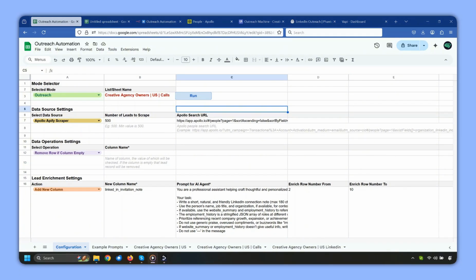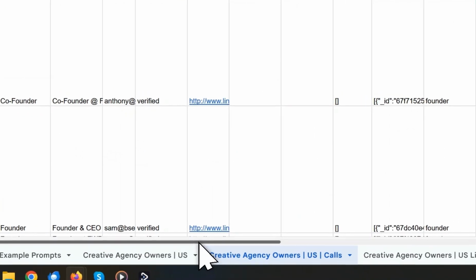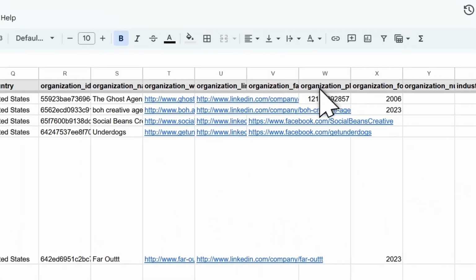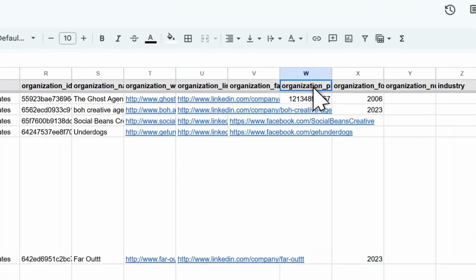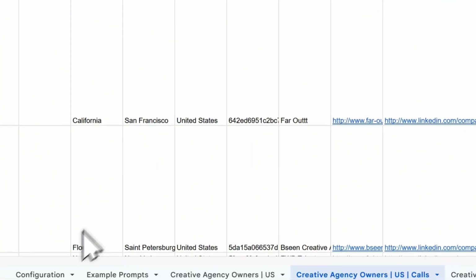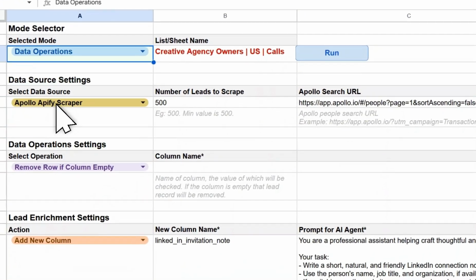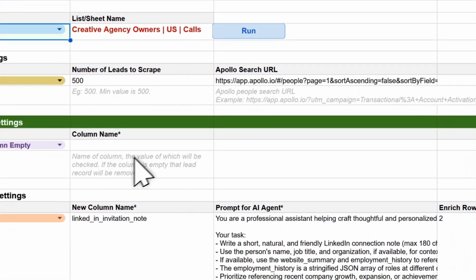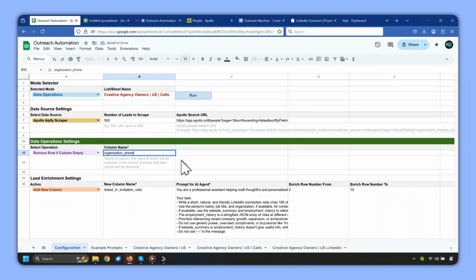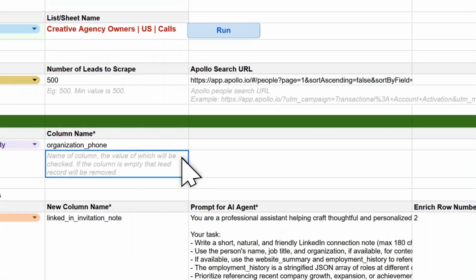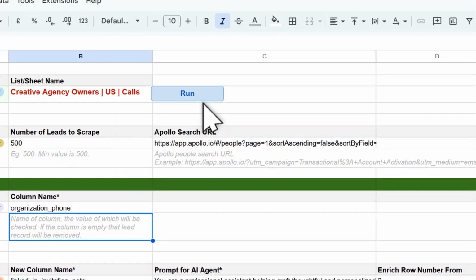Before we launch the cold calling campaign, let's clean up the list by removing leads that don't have a phone number. There's no point calling blanks, right? We'll switch to data operations mode, and this is super simple. I'll select the operation remove row if column empty and enter the name of the column that holds the phone numbers. I'll then click Run.